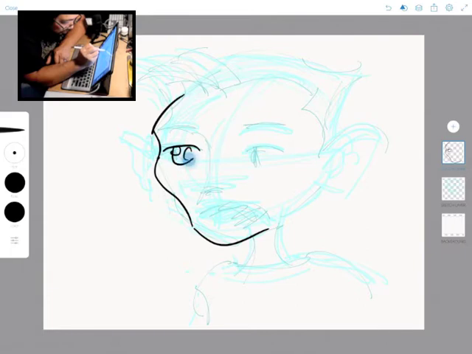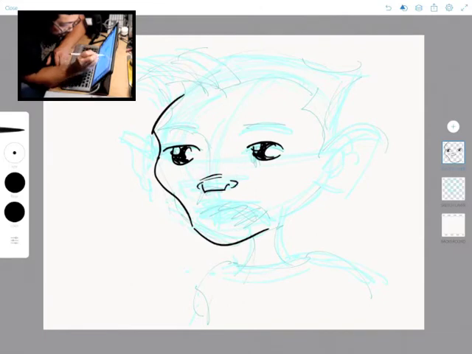Okay, so I'm just going to try and tighten this up a little bit. All right, with some black, so I'm kind of like inking it. All right.